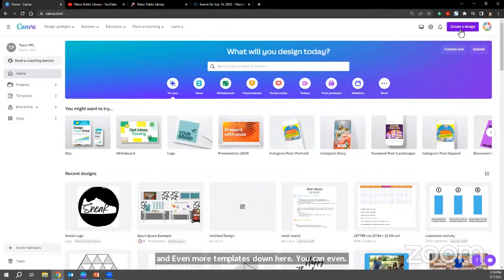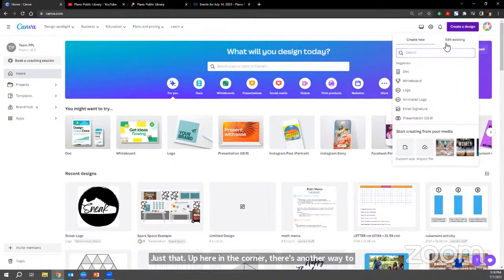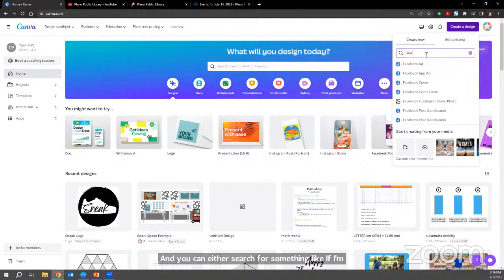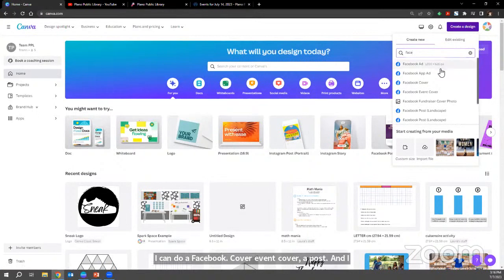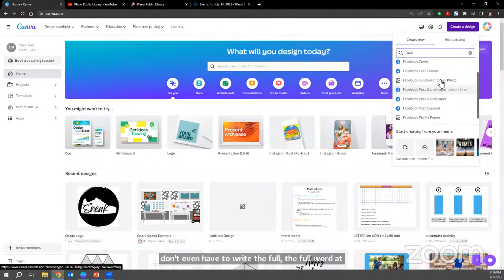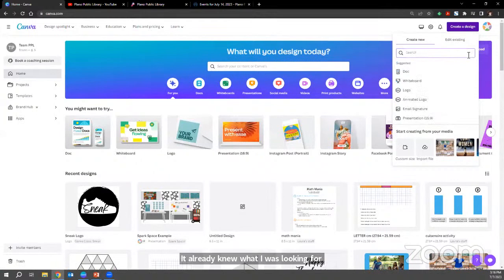Up here in the corner, there's another way to get started, create a design. And you can either search for something, like if I'm thinking, oh, I'm going to make a social media post, I can do a Facebook cover, event cover, a post, and I didn't even have to write the full word Facebook. It already knew what I was looking for. You can also, if there's a size that you typically work with and you just don't see it here, you can choose custom size.